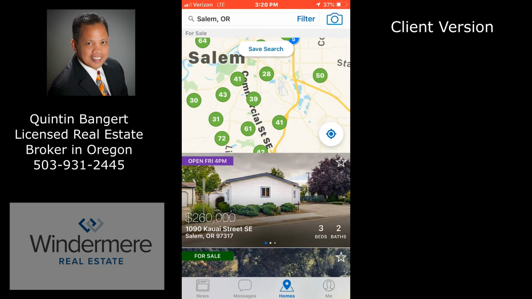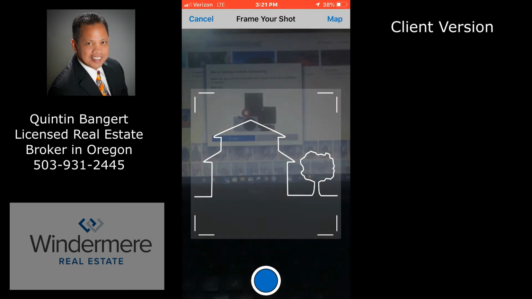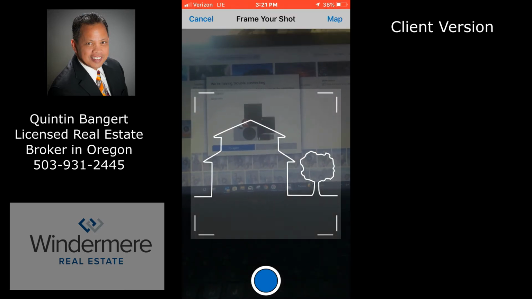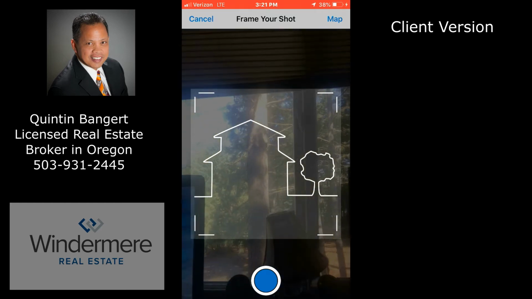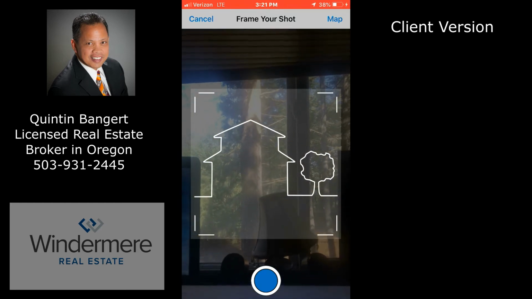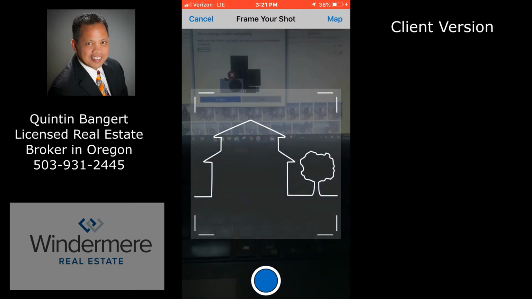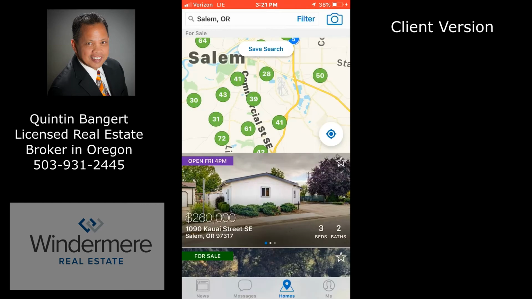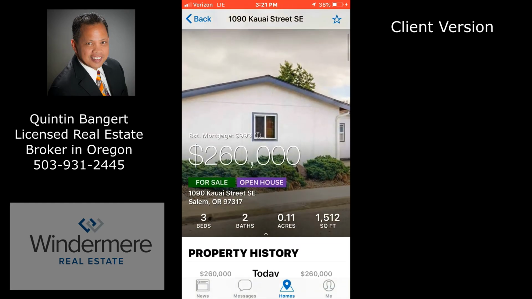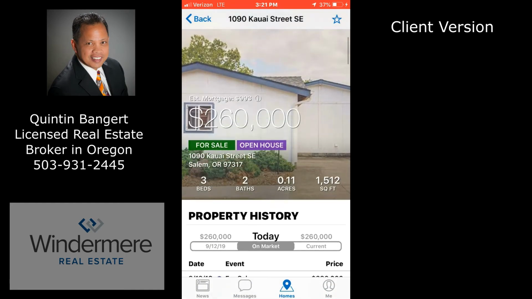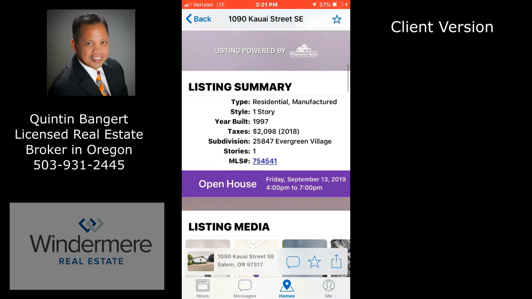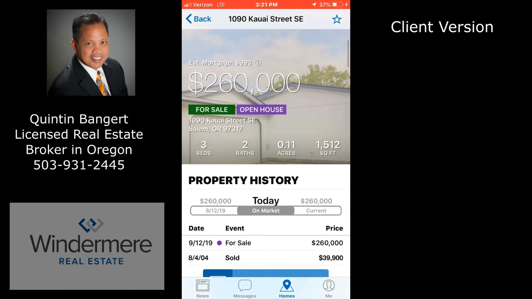And another great feature from any page of this app, if you look at the upper right corner, there's an outline of a camera. You click on that and this screen comes up. You can point this at the home. Once you have the home in this section lined up, and take a picture of the house, it'll bring up all the information on the house, and it'll actually bring up a window just like this, showing property history, listing summary, all that information for you.